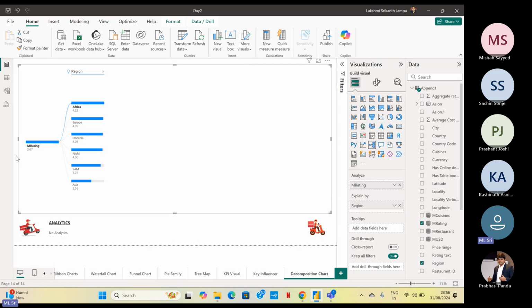So this particular rating, which is 2.67, how is it being distributed across all the regions? It is showing you the entire information and highlighting which is having the highest value. So Africa is the region which is contributing to make sure the rating is around 4.22. It is contributing towards the overall rating. However, the overall rating is 2.67. It is because Asia is the one which is actually contributing 2.56, and because of that, it is decreasing. Okay. So this is how the decomposition tree is shown up.